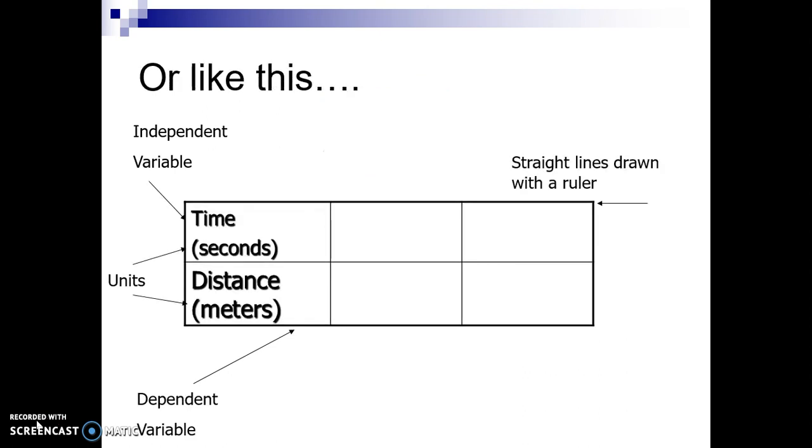Here's another form of a data table, where you can write down one variable on the top and the other on the bottom. Always keep the independent variable on the top and the dependent variable at the bottom.